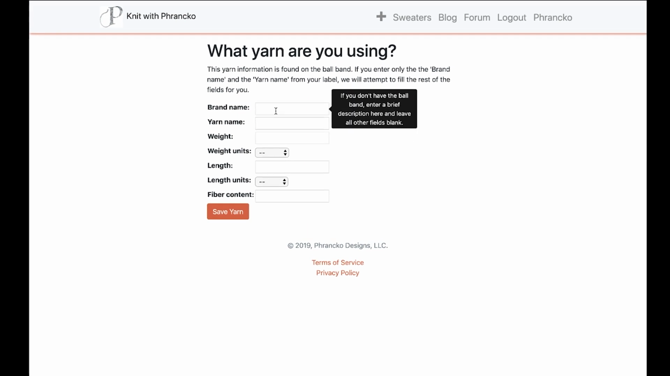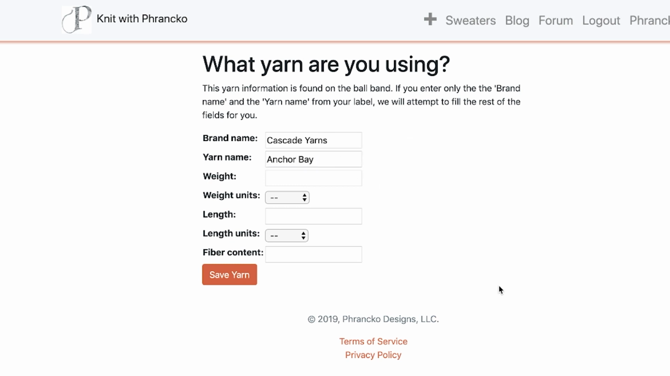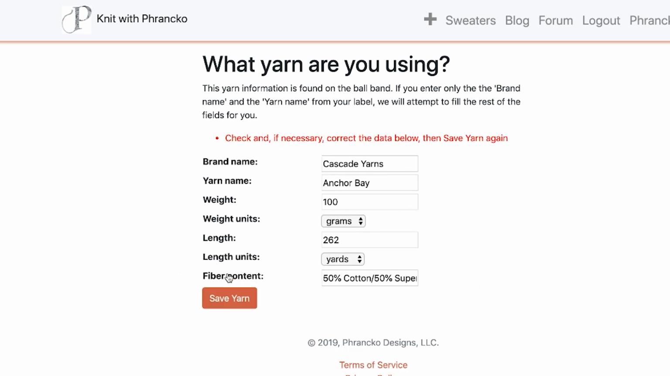The first thing you're going to do is enter the type of yarn you're going to use. If you have the yarn band, that's ideal. You may be able to get away with just entering the brand name, Cascade Yarns or whatever, and the yarn name. Perhaps it's Anchor Bay. And if you enter those two pieces of information, then you can save the yarn and see if all the rest gets filled in.